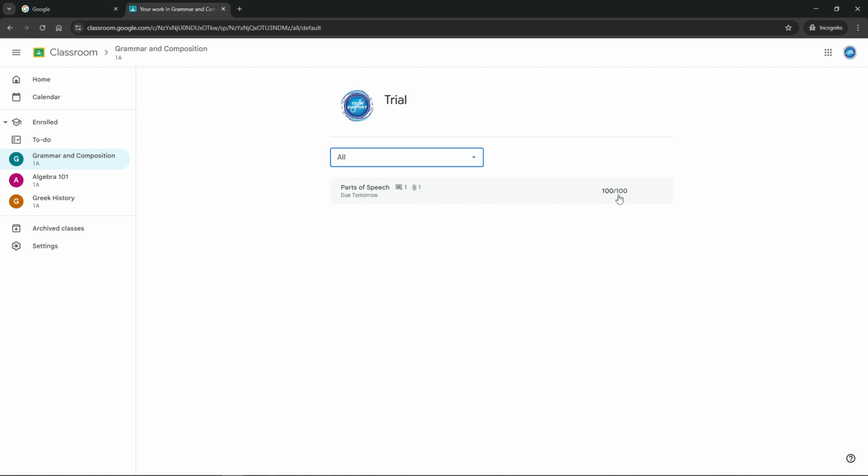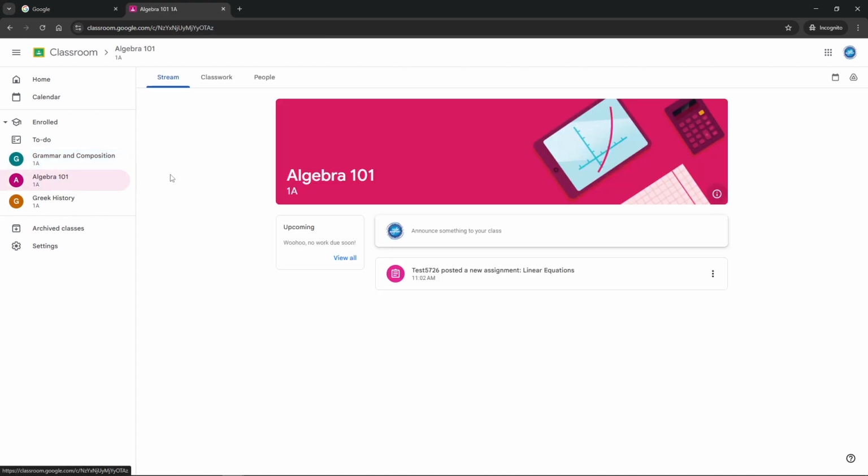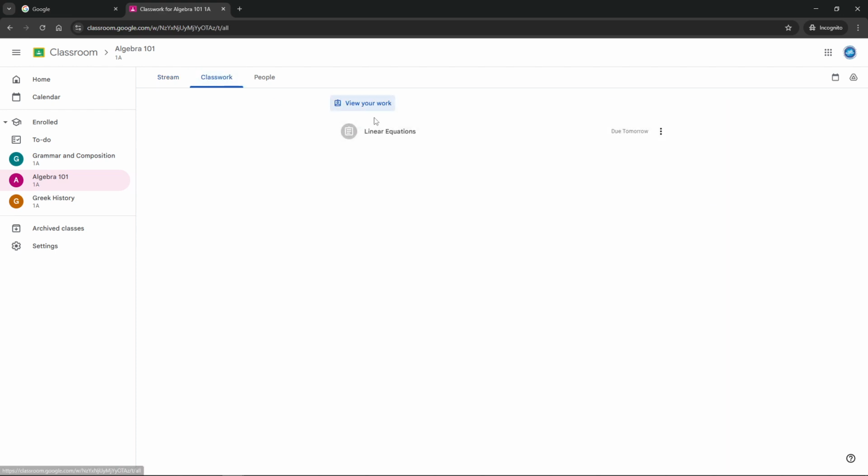And there you have it. By following these steps, you can confidently manage and oversee your assignments within Google Classroom. Remember, regularly checking this platform ensures you're up to date with your educational responsibilities, helping you succeed in your academic journey.